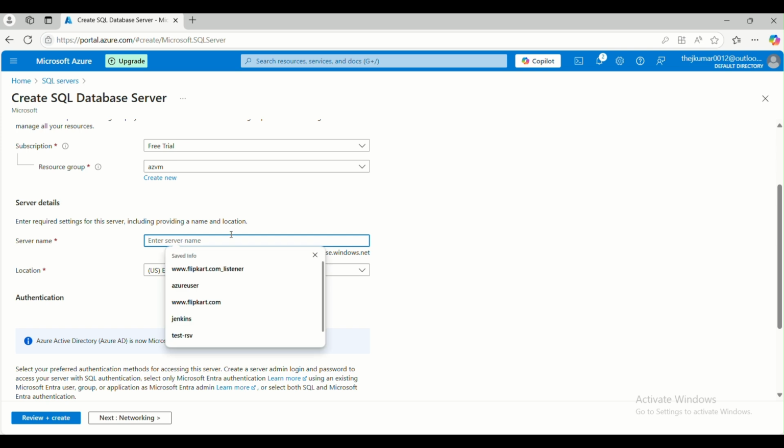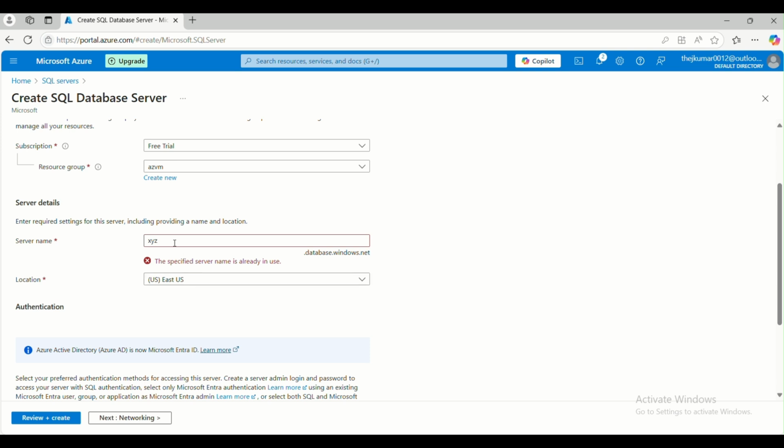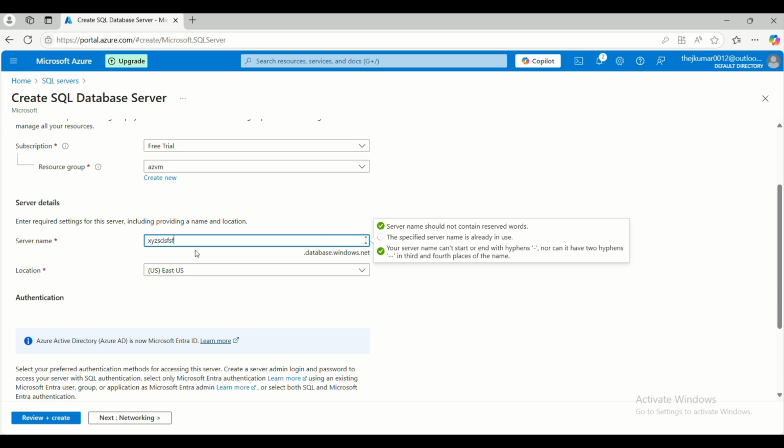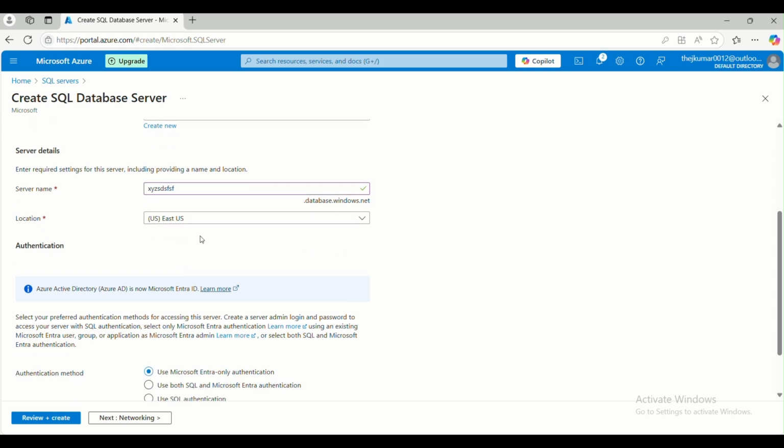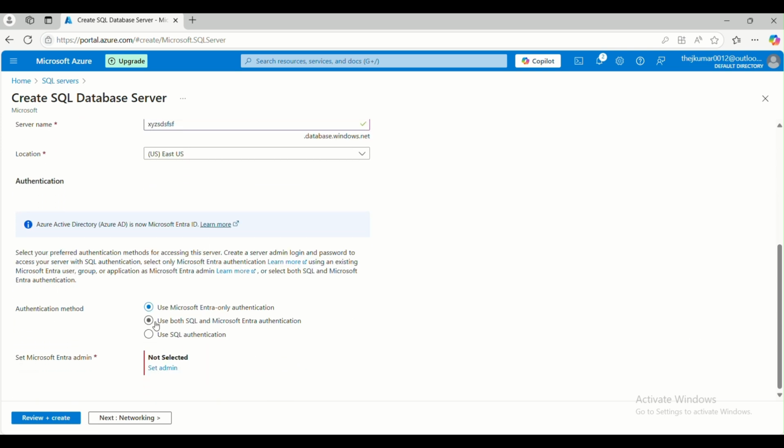Whatever server name you want to put, just put that server name. Okay, and this server name must be unique, just keep it in mind. So you just provide a unique name. In your organization there is certain syntax people used to follow. Just follow that syntax and select the respective location where you want to keep it, and about logging.